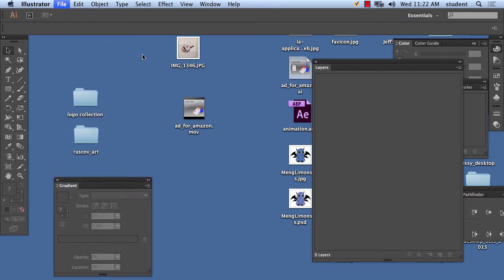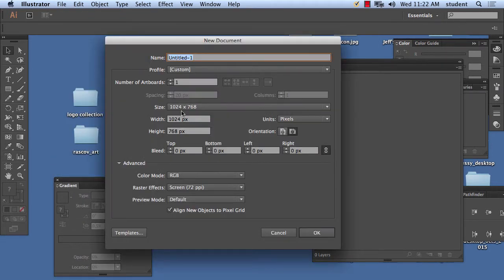File, New. That goes 1100 pixels, make sure it's pixels, by 400 pixels high.